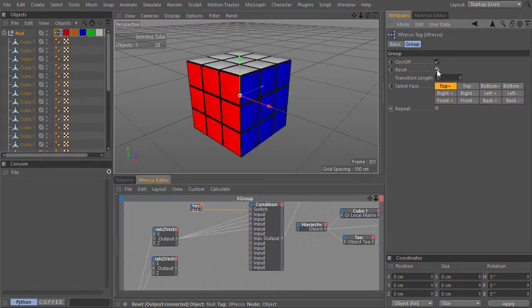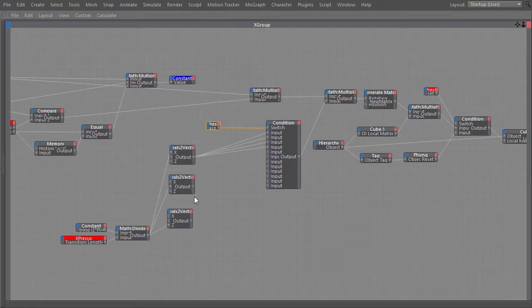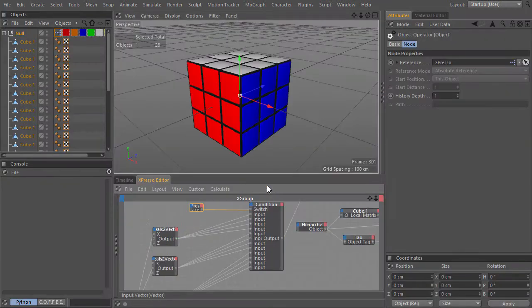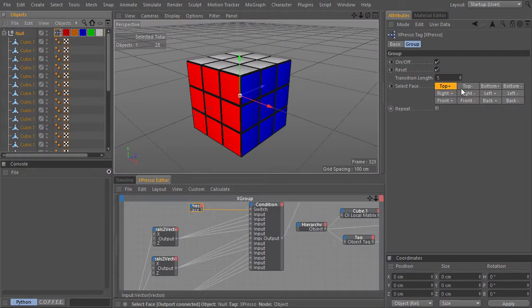I'll reset the cube, and I'll do the rest. Now, the y-channel will get fed to the next four inputs of the condition node. And last, the vector which has only the Z channel active. Let me test it again.